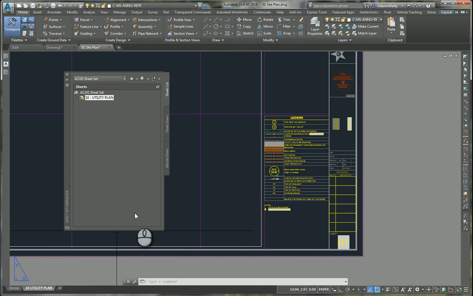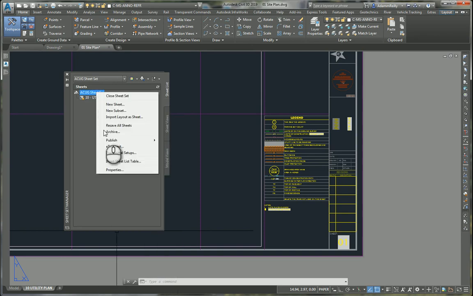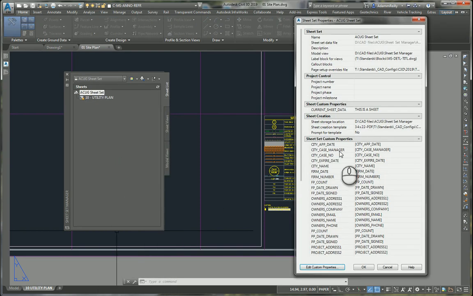Alright, so now that I've shown you how to rename sheets and use custom property data, one of the most common requests or questions people have about the sheet set is, how would I show a total count number? Unfortunately, the sheet set doesn't have something like that pre-built in, but I've already shown you the mechanism we would use for that. First, we would right click on our sheet set, go down to properties, and it would be a sheet set custom property.